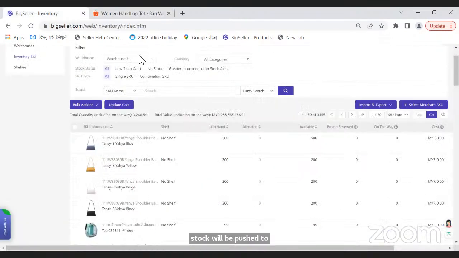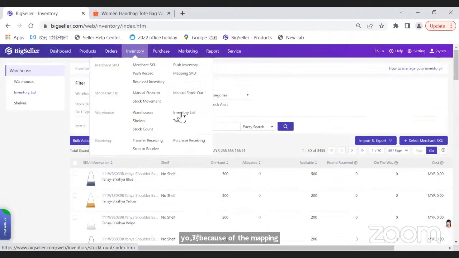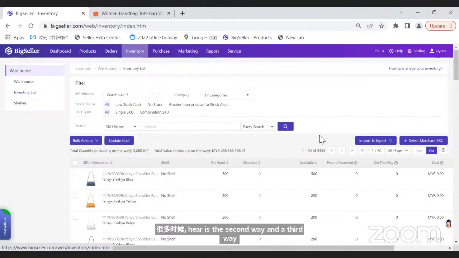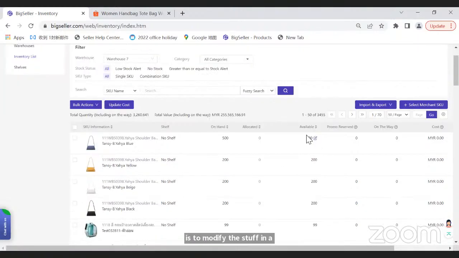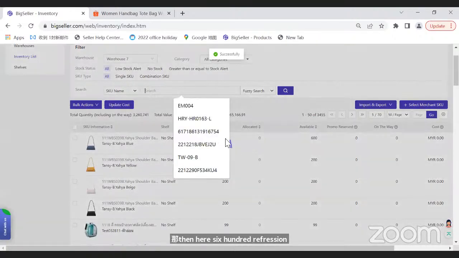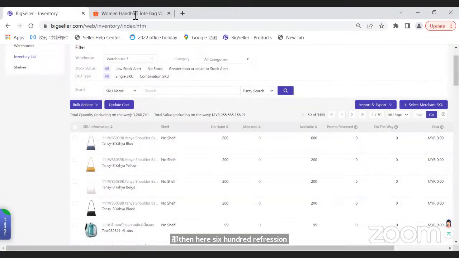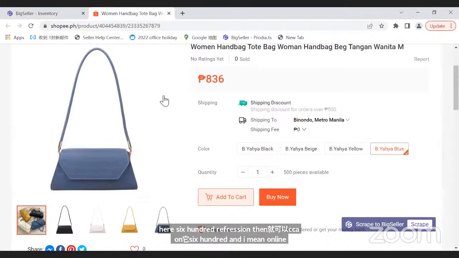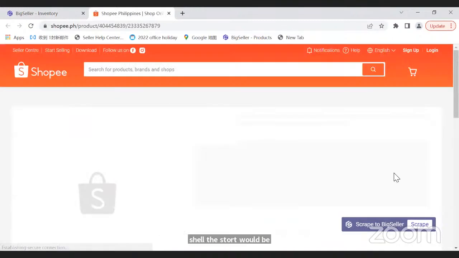Okay, and also here is the second way. And the third way is to modify the stock in the inventory list directly. Here, you can modify the available stock directly. Here, I add 100. And then here, 600. Refresh it. Then you can see here on hand 600. And in my online shop, the stock will be updated at real time.